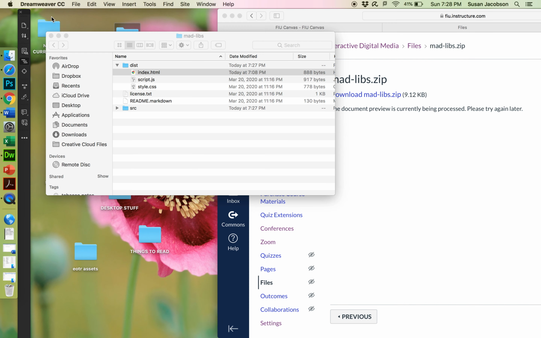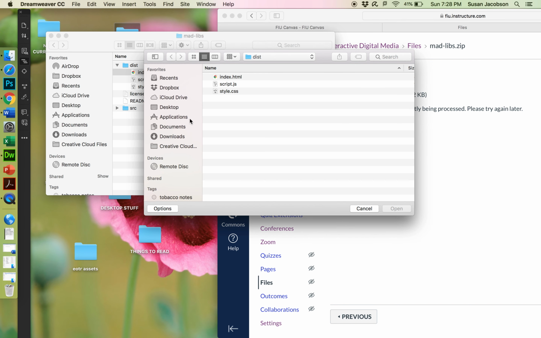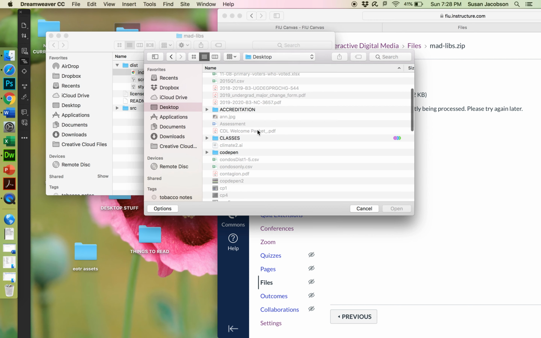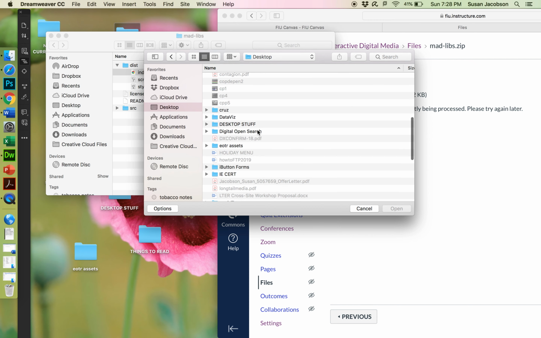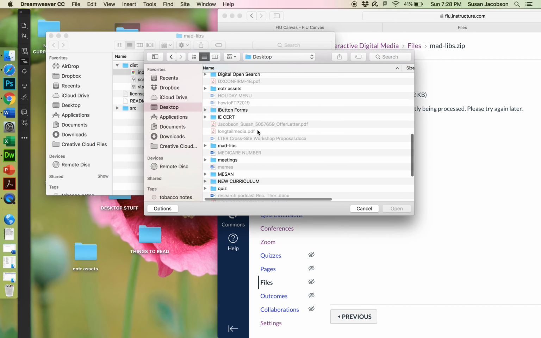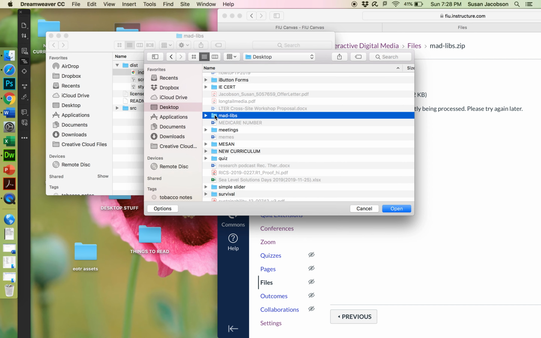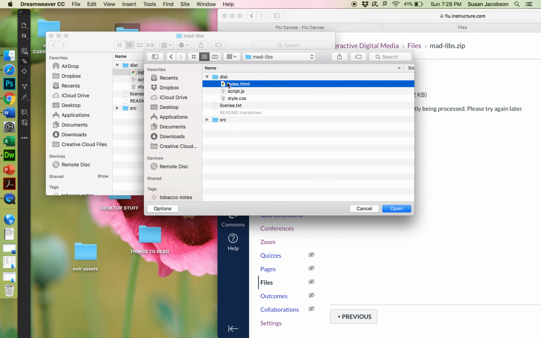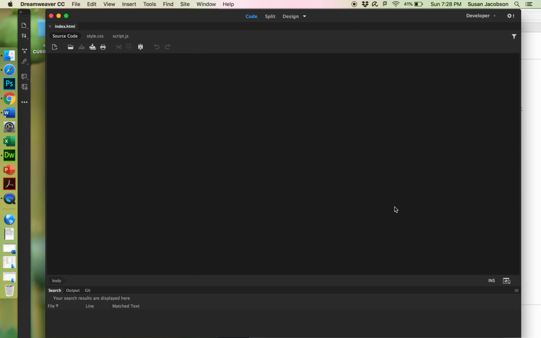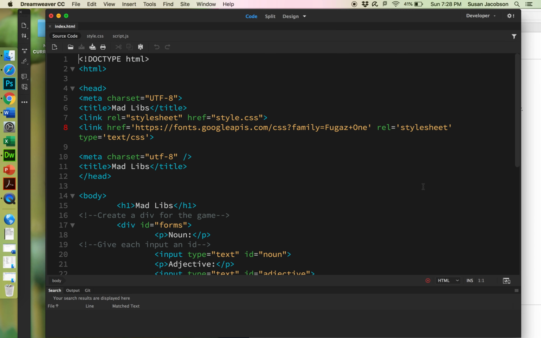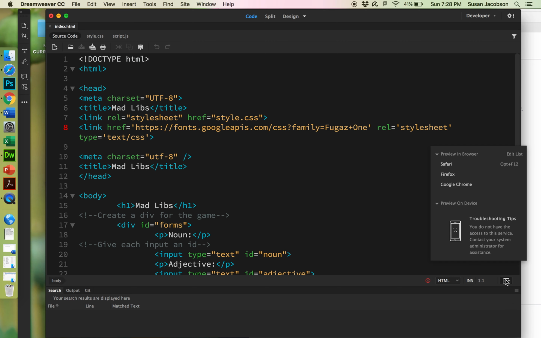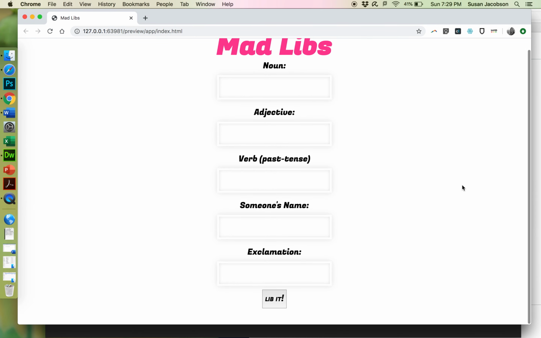Okay, I'm going to just open it from Dreamweaver. As you know, Dreamweaver sometimes opens the last thing that you opened, and it's not always what you want. So I'm going to make sure I get what I want here. Okay, so this is the madlibs. I'm going to go ahead and preview it. Okay, and it's very simple.